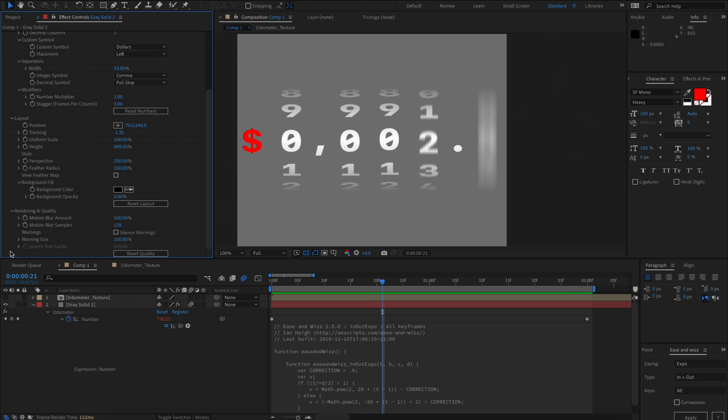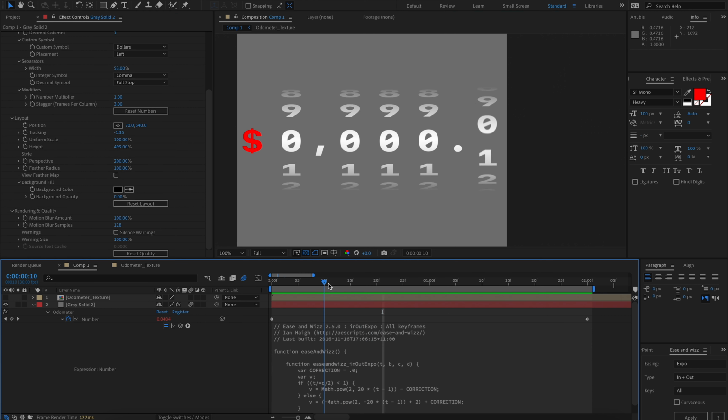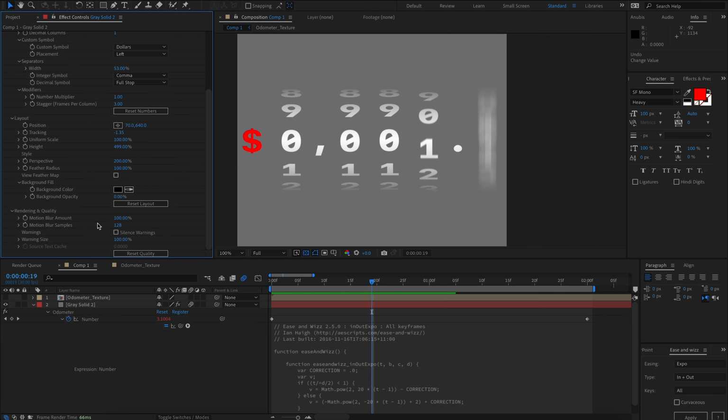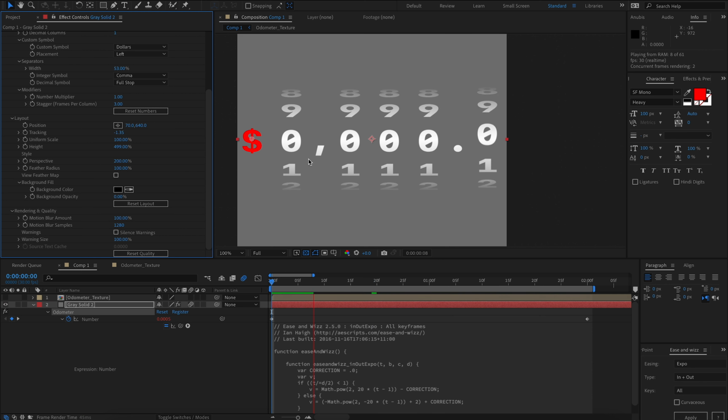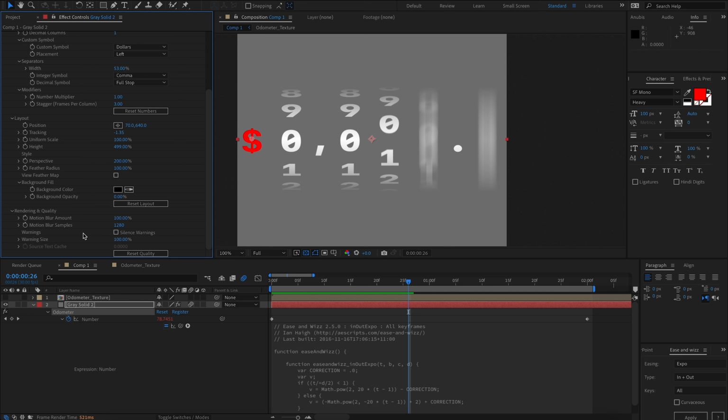Looking good. Last tab here we have is rendering and quality. So motion blur, you can fine tune the exact amount of motion blur that you want, and the amount of samples. If you're counting a really large number, this won't be enough, but you can crank this right up. It still renders really quick. Relatively quick.